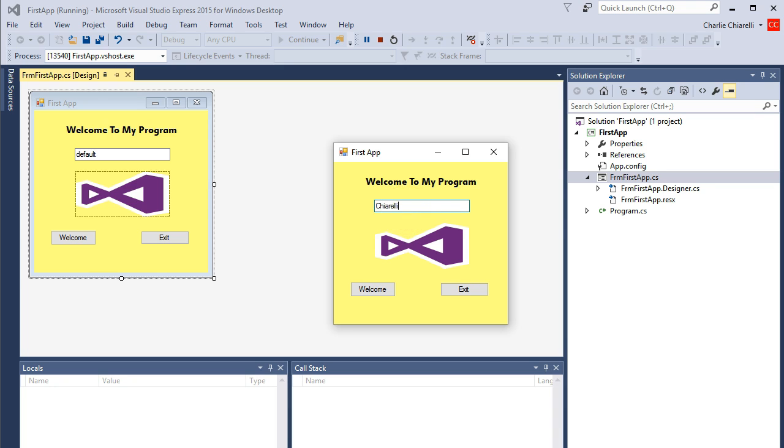I'm going to type in my name there instead. These buttons don't do anything though, okay? But this is a real first computer program. It's got a nice title. It's got a little box there for information. It's got a little graphic and a couple of buttons.